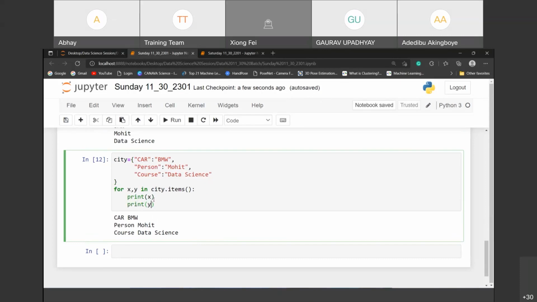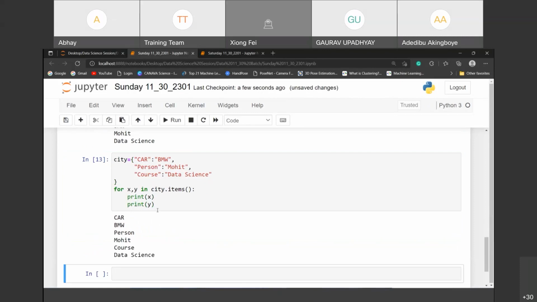Like this as well. Check out. Why? Because items gives first x, means all the keys, and y, that is the values. You can pass anything here, x, y, a, b, c, d, like this. Check out.